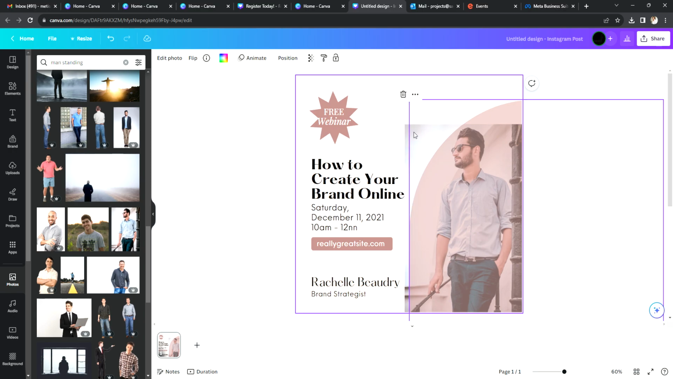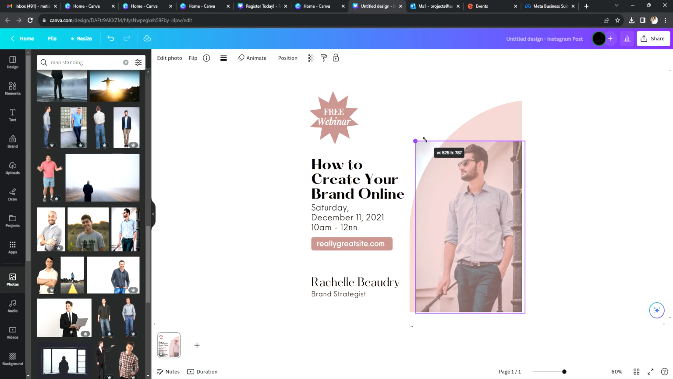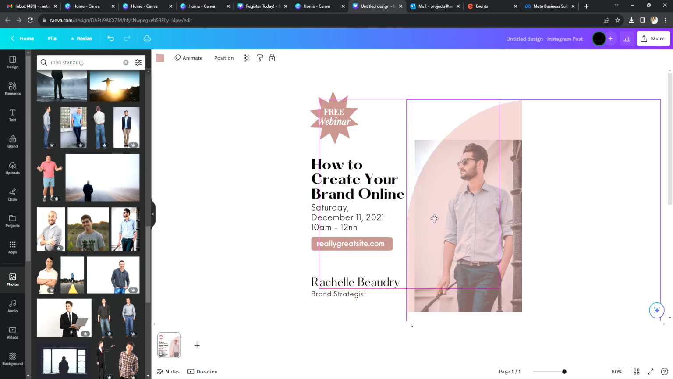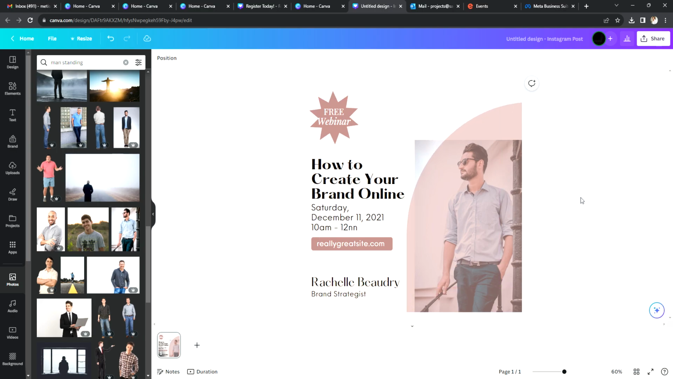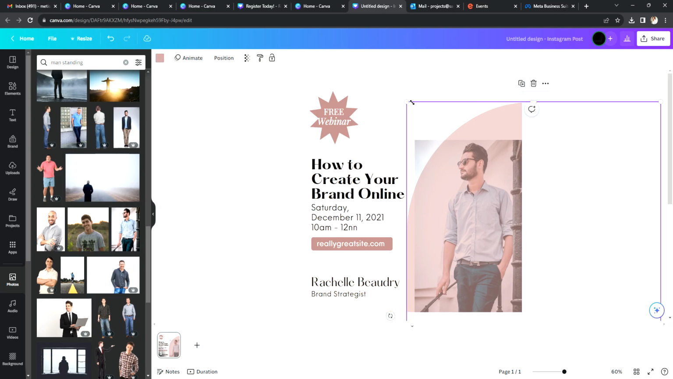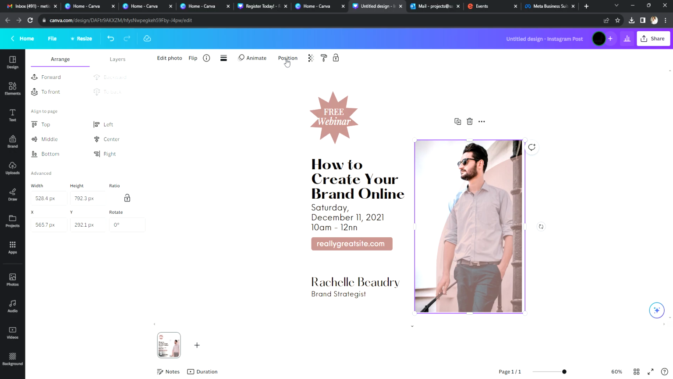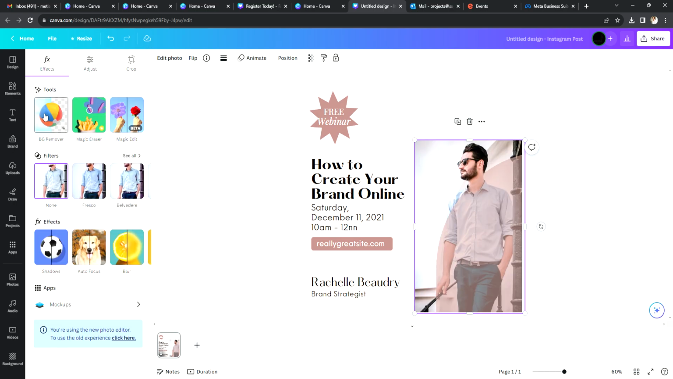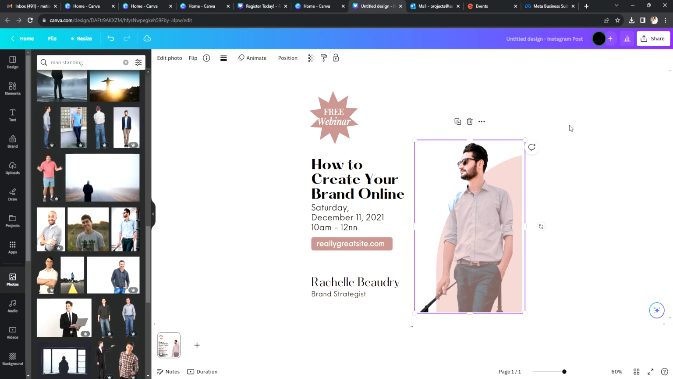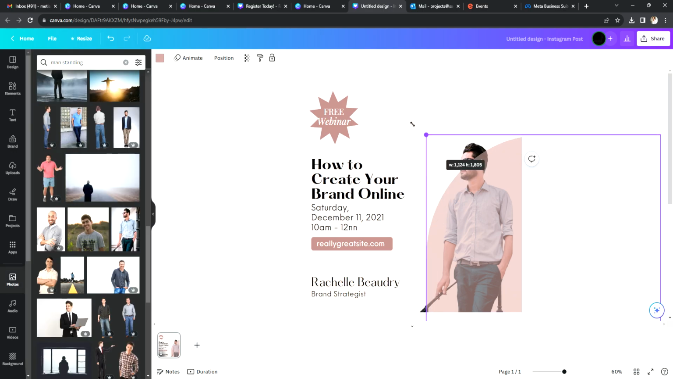But I'm not too sure, because now this square is sticking out from the template. I don't really like the look of that. We're going to try one more thing before we move on to a different image. What if we changed it and got rid of the background? So if you click on the image and you hit edit photo, you have the ability to remove the background. Now I'm just going to move this square.